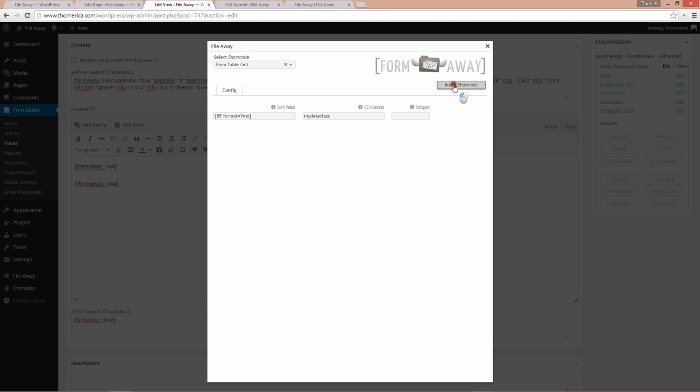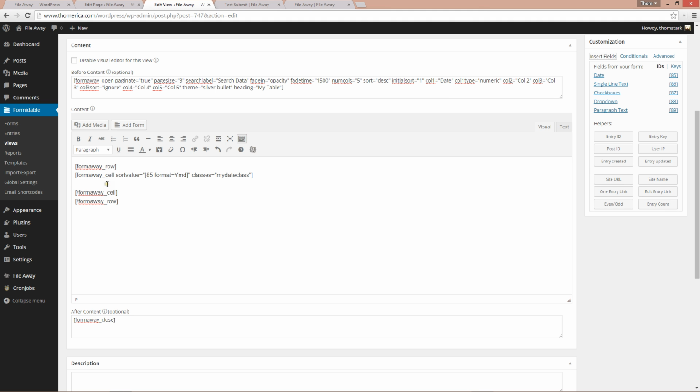Insert shortcode. Okay. And so now we've got a new opening and closing Formidable cell tag. Alright, and this is for our date field. And so now what we're going to do is enter in the standard date, and that's going to be formatted in a pretty way, but it's going to sort by year, month, day. Just the numbers. And as you know, up here, we're sorting initially by date, descending, so it's going to be the most recent first, and then the column type we've set is numeric for column 1. Okay?